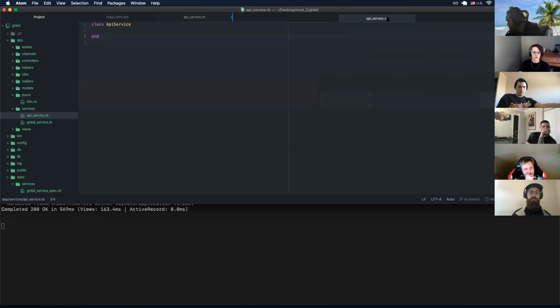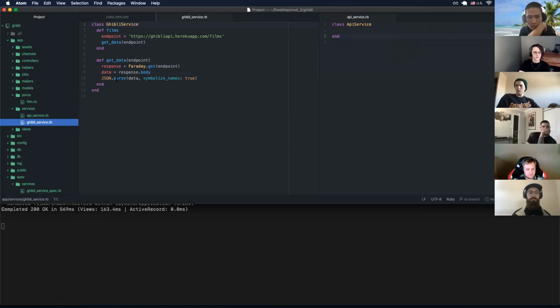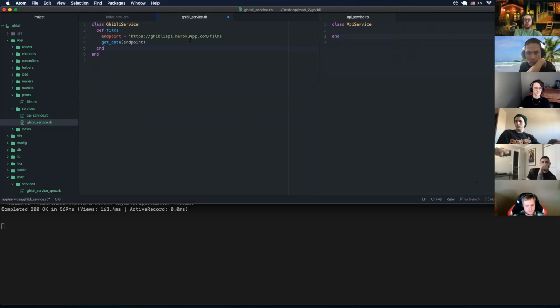And I'll just move that over here. And here we actually want to be looking at the Ghibli service. So what if we just took this whole get data method and put it into our API service? What would we need to do in order to share that functionality with Ghibli service in this case? Any ideas? What could we use that we've talked about?